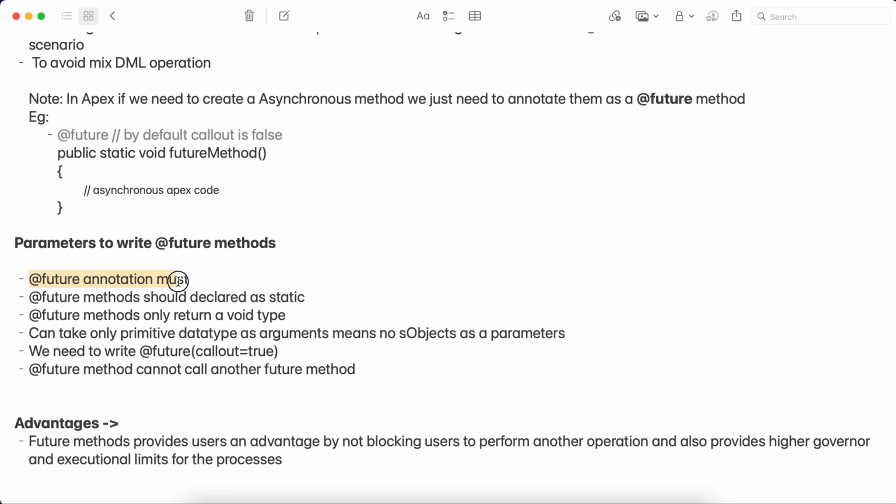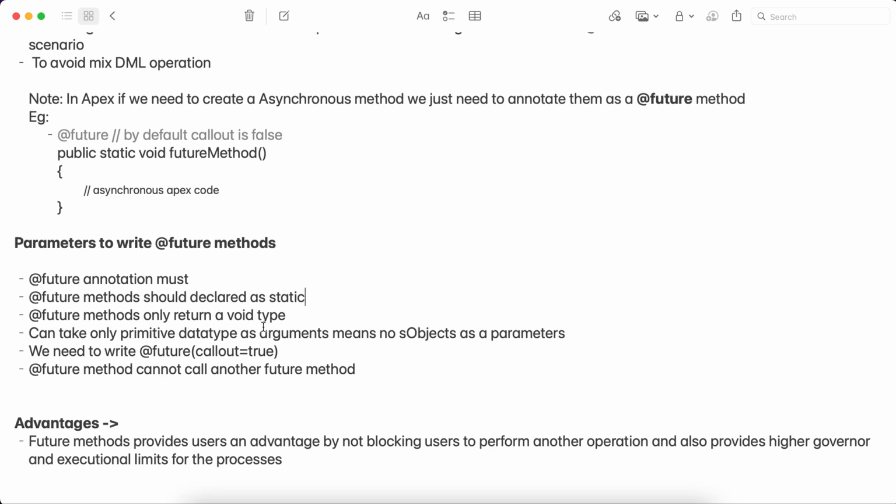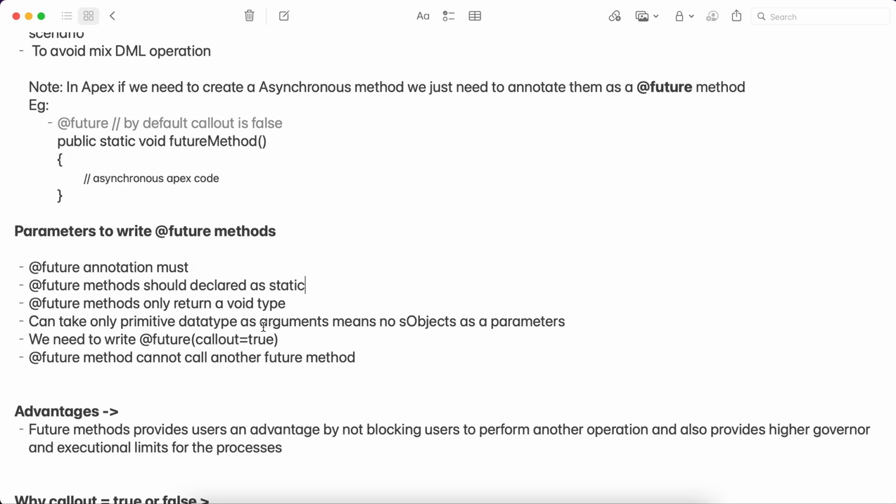The future annotation is a must. Whenever we want to create a future method, we have to put this particular annotation over the method. The future method should be declared as static. Yes, these methods are static. So whenever you want to call them from any class, you can just call them with the class name. You do not have to create the object.